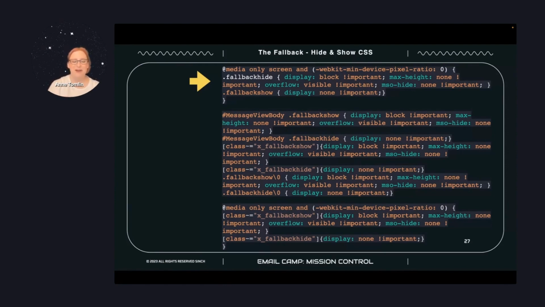So let's talk about all these extras that have been added to the fallback classes. This is how you target certain email clients and serve specific styles to each of them. These are usually used for instances like giving Gmail a different value for padding than every other email client. But here, we're using them to control what each email client renders.